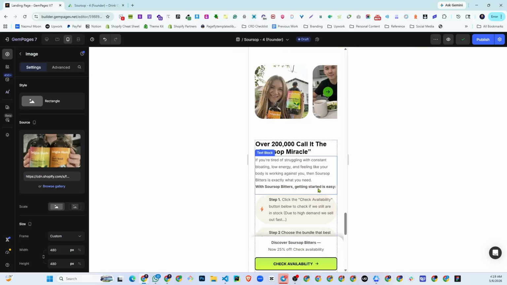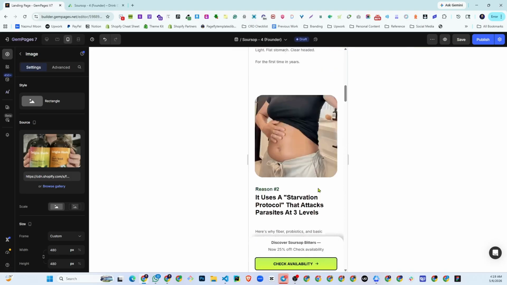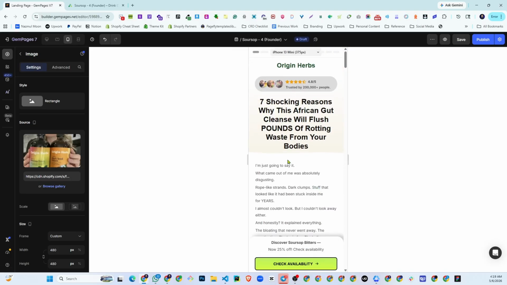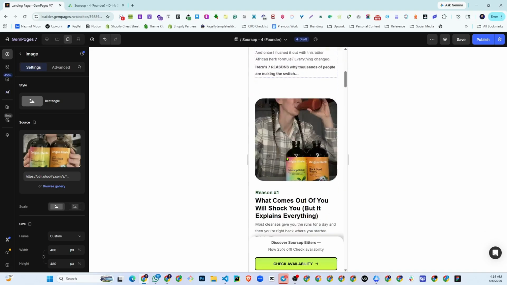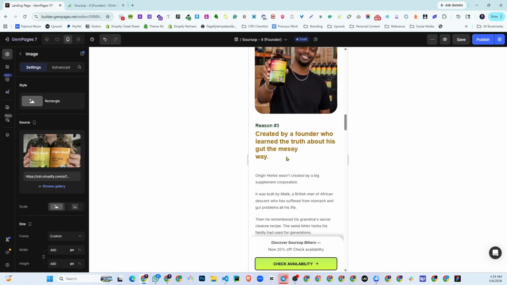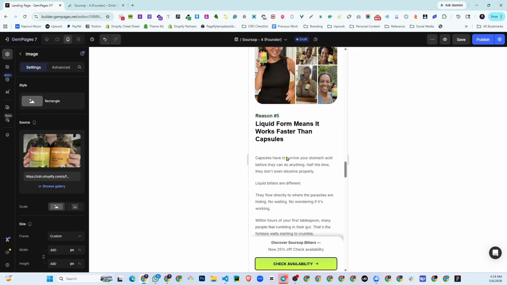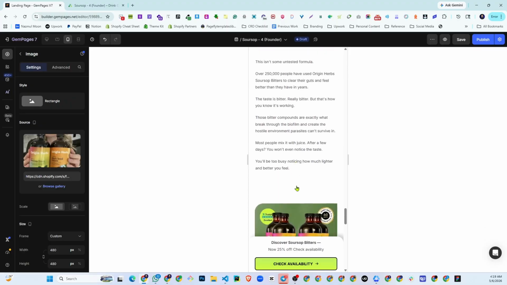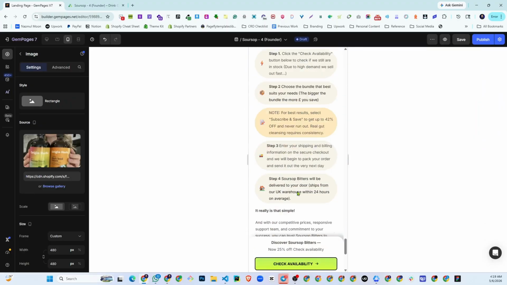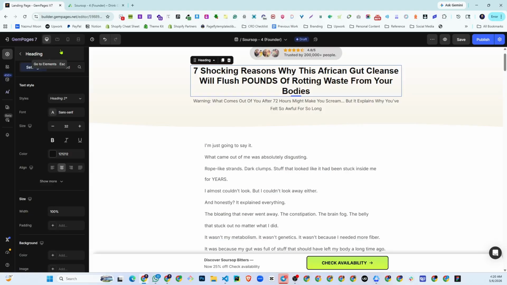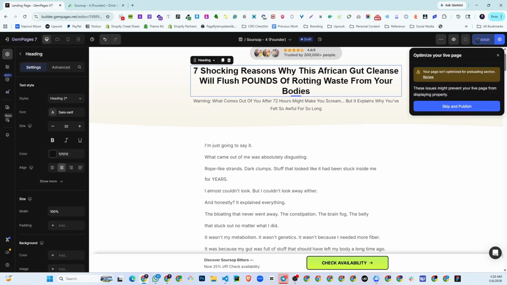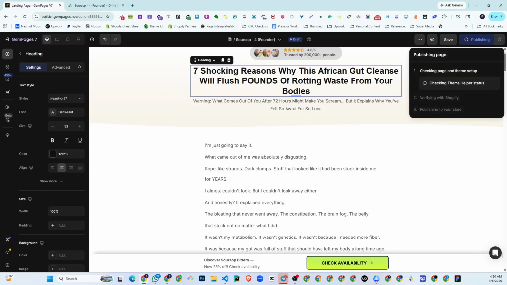Okay, now I'm checking the mobile options. If I show you, it will look like this on the mobile version. It will automatically be responsive. Okay, so now I'm gonna publish it.